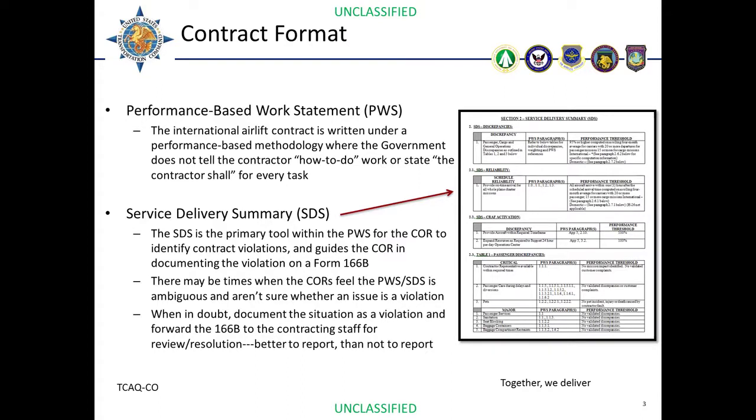The SDS is a definitive guideline for our CORs to perform surveillance on the carriers. If the carrier is not meeting the standard of the SDS, then the COR will issue a violation using the Quality Assurance Surveillance Plan Form 166B, which I will cover in the following presentation slides.